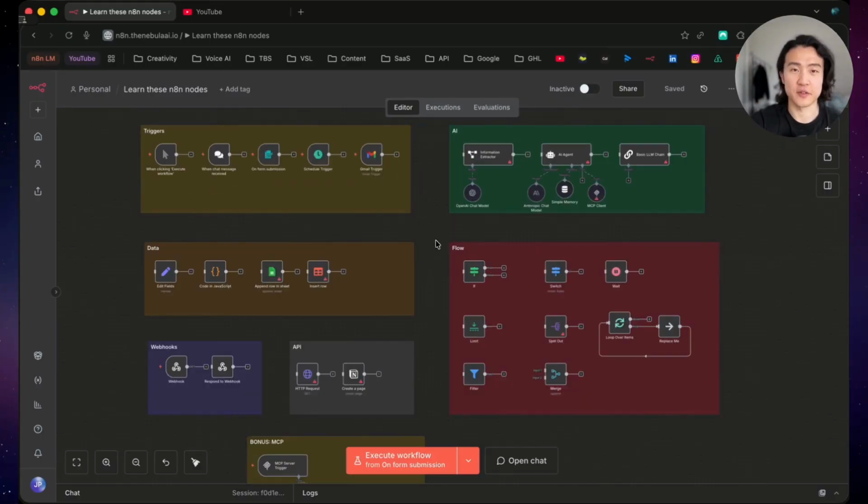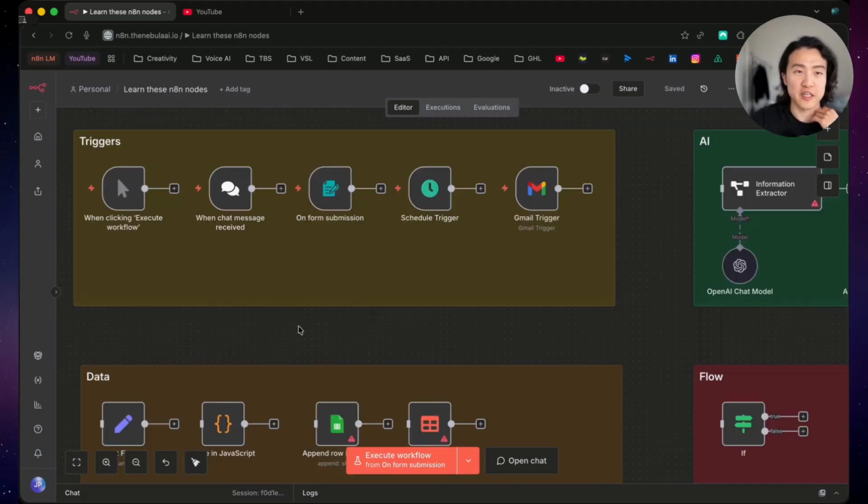So I will divide this video into 6 different parts. So there's the triggers, which trigger the workflow, and the AI, utilize AI and ChatGPT and the other LLMs. And then there's the data, which is for data processing and flows, so how the automation flows and how it works and the sequences, and then the webhooks and the API. So first, let's start off with the triggers. So there are 5 different types of triggers that you need to know.